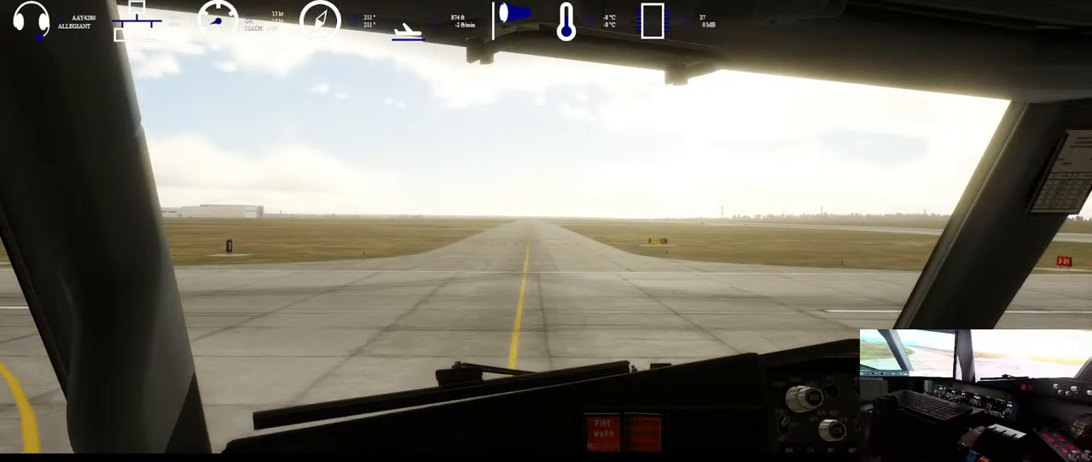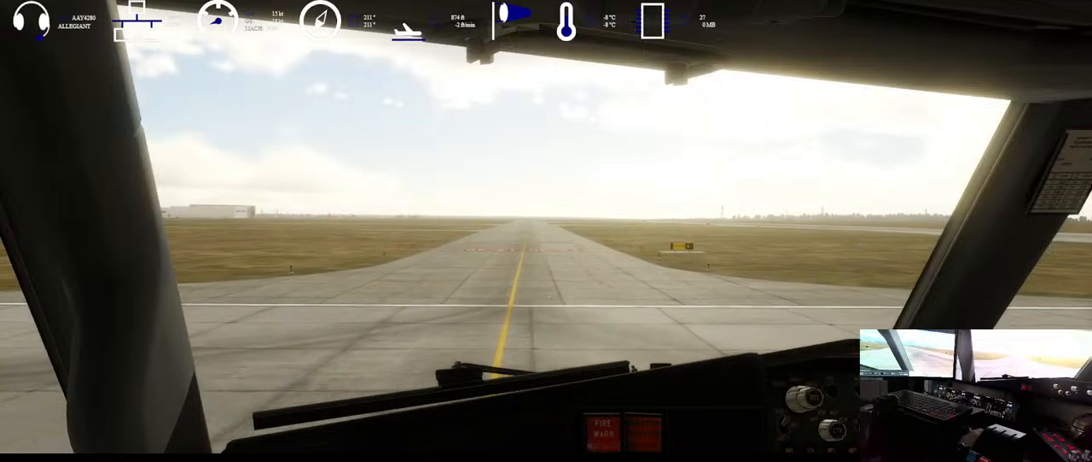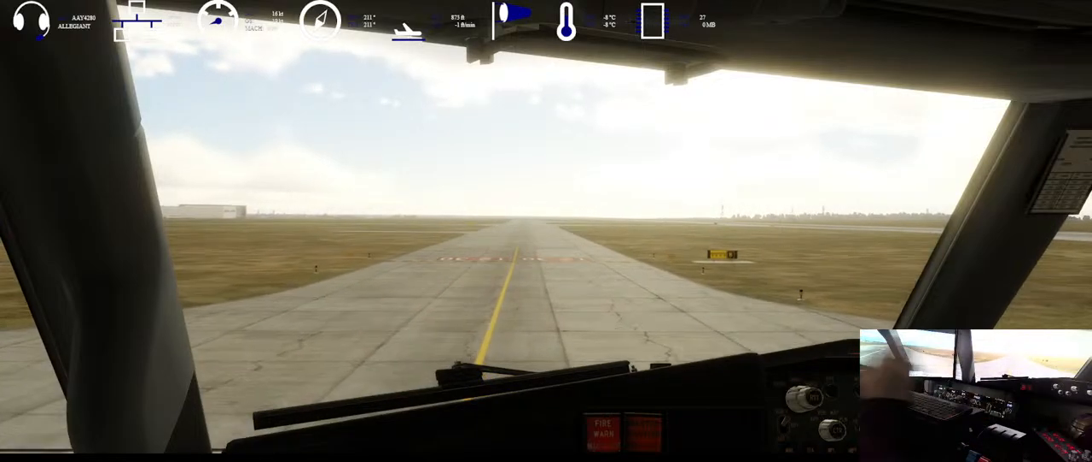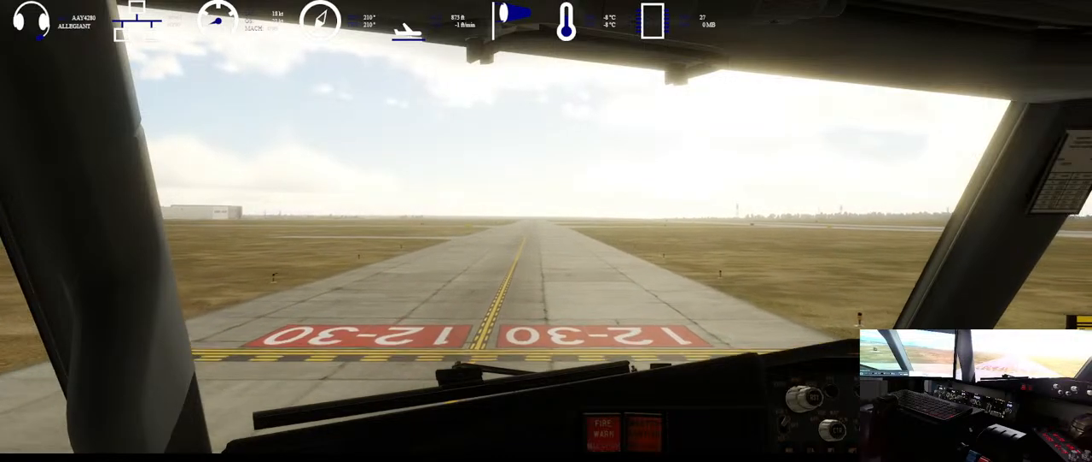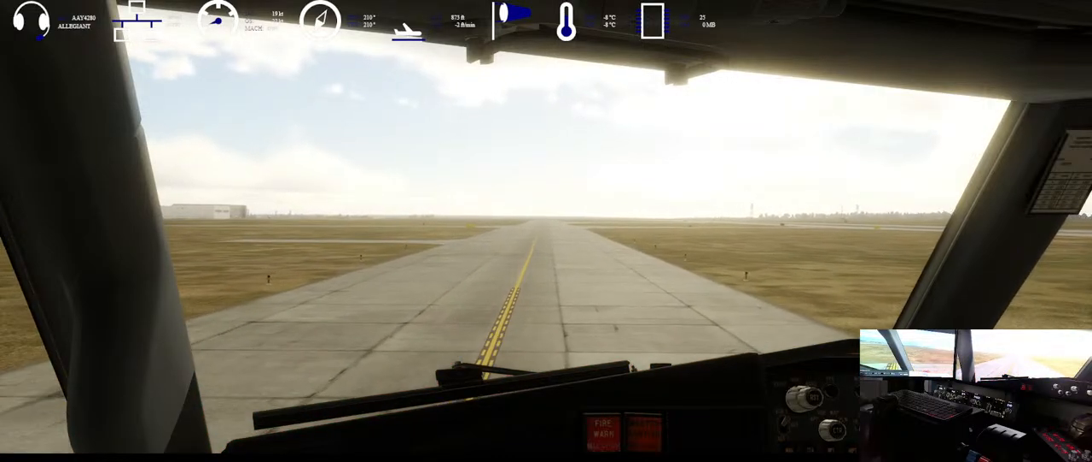Cessna 908 Charlie Echo, taxi to holding point Bravo 3 via taxiway Lima and Papa. Taxiing to holding point Bravo 3 via Lima and Papa, Cessna 908 Charlie Echo. Roger.